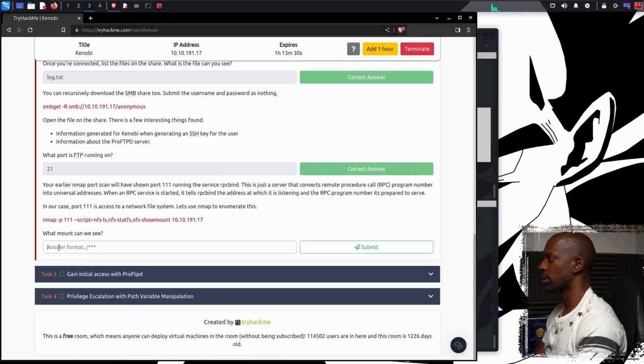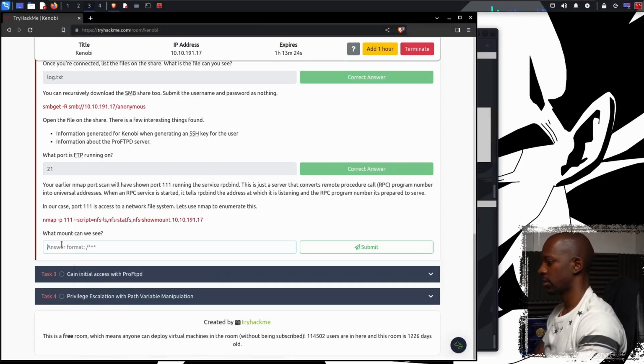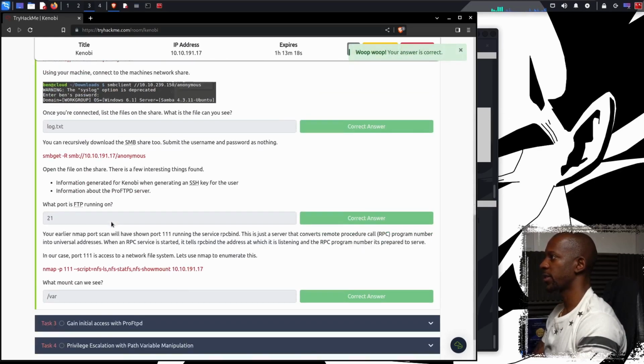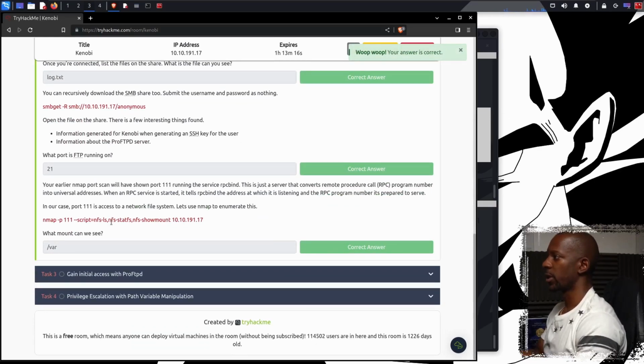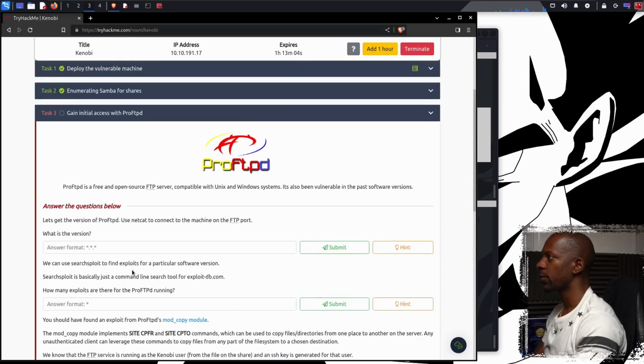Okay, so let's see the question. What mount can we see? And here it says var. So is it the right one? Okay, it is. So we were able to complete task 2. So we know that there are shares available that are being shared, and there is this service running, proftp. Okay, let's continue.